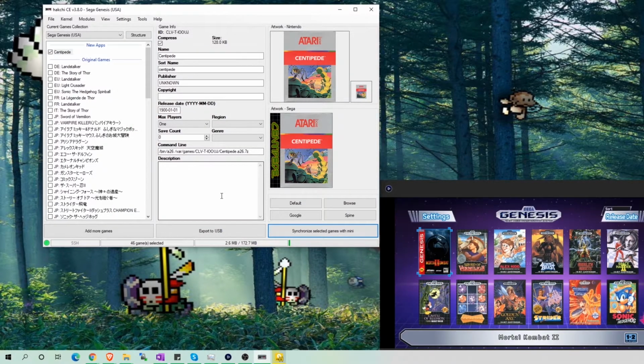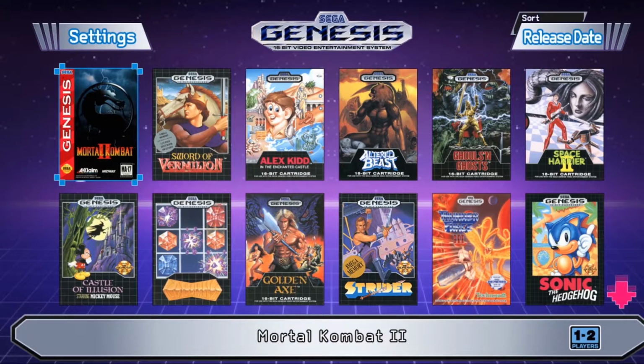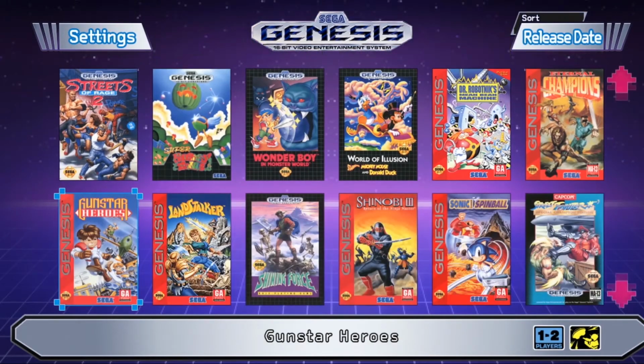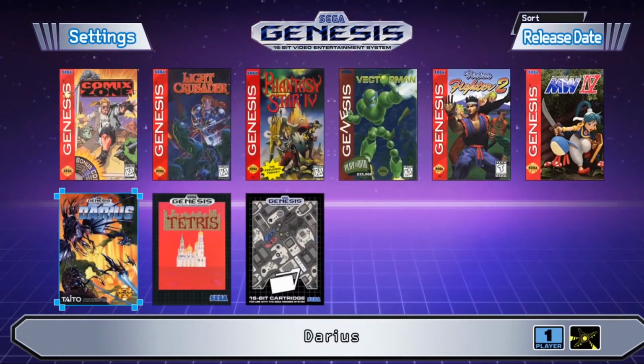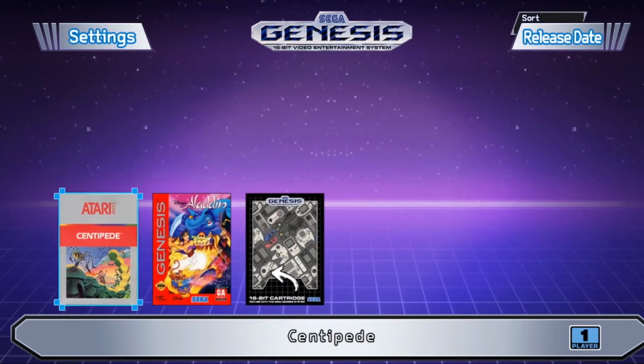When the process is finished, go into your Sega Genesis Mini and scroll all the way down till you hit the icon More Games. Click on your ROM icon, RetroArch will automatically launch the game.